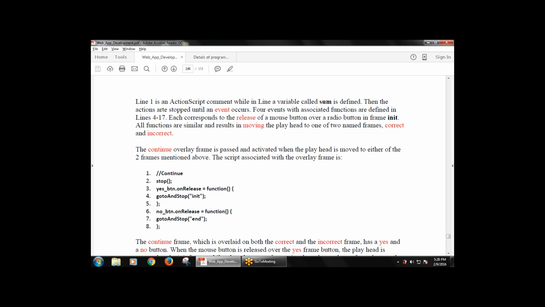What is the script that is available with the overlay frame? That is continue, then there is a stop, then yesButton dot on release equals to function. So there is a yesButton dot on release that is a part of the function. Now what does the function say? That is go to and stop, then there is an init. So that is a go to and stop, and there is an init part, that is the initialization part. Then curly braces will be closed and the semicolon will be available.